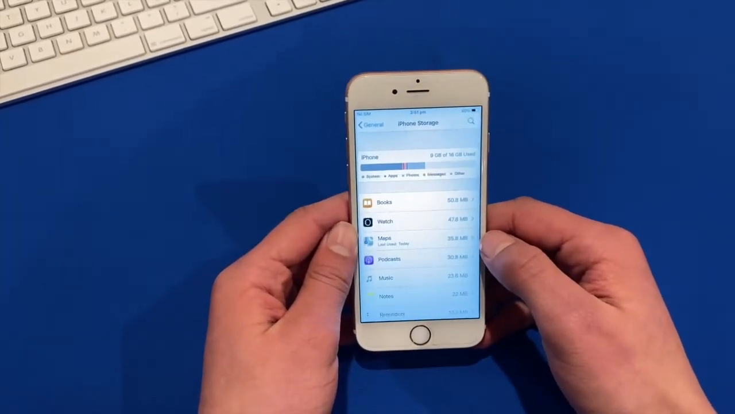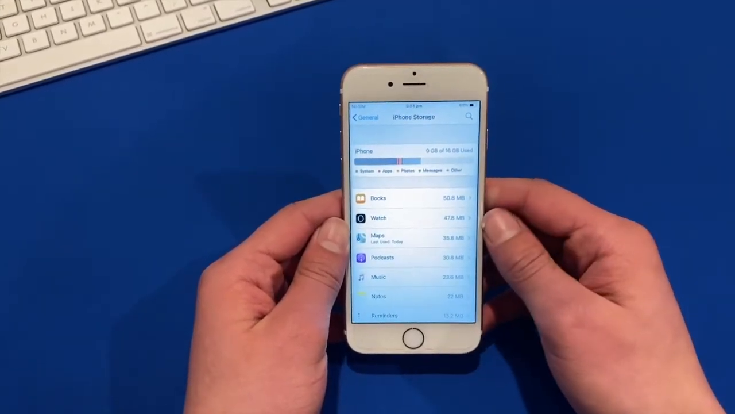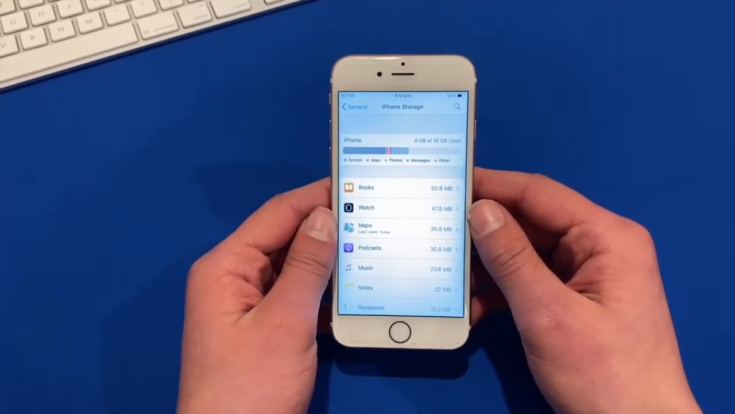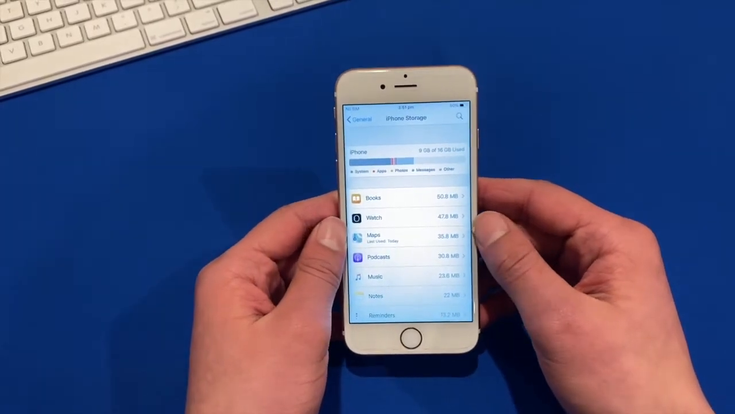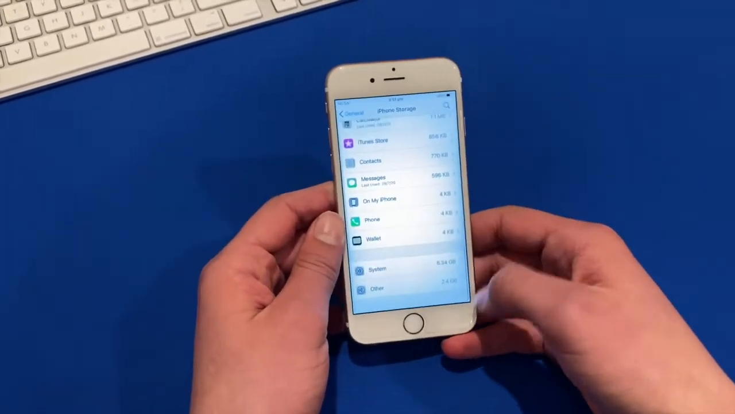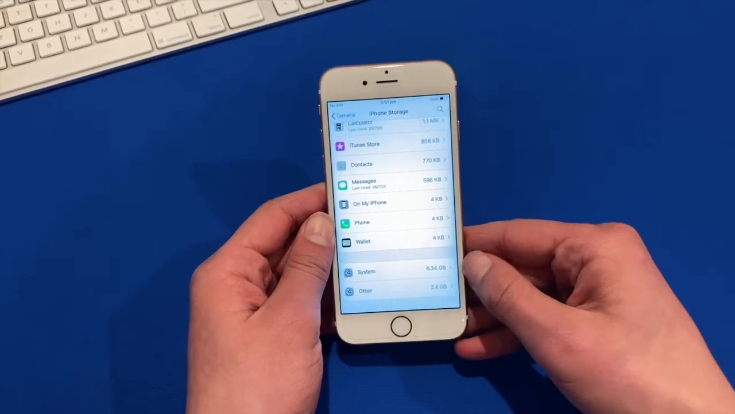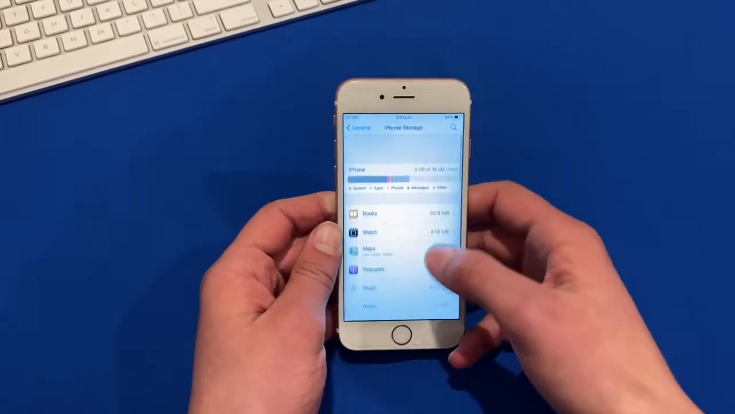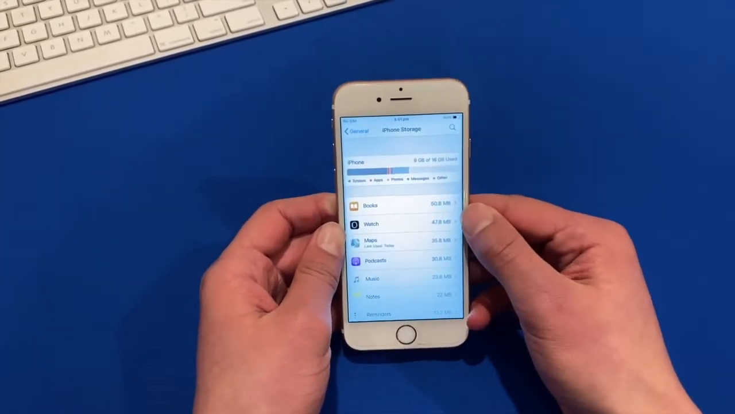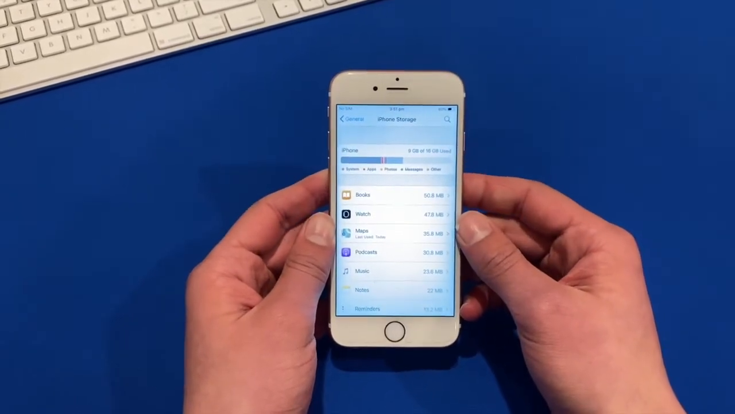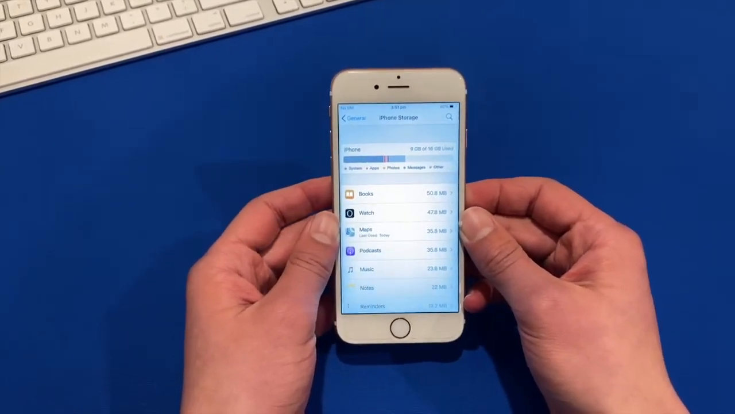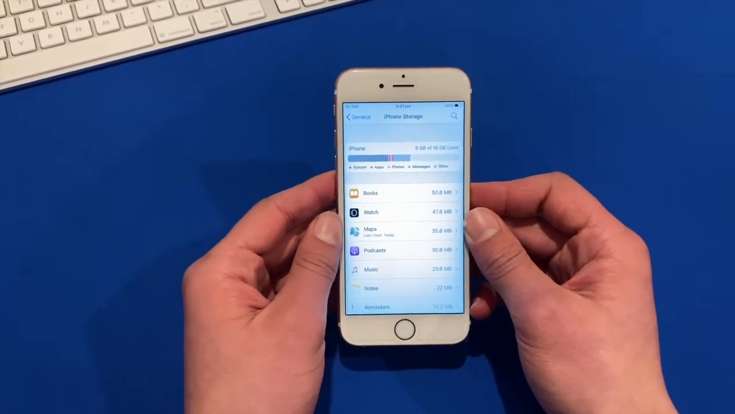Now, for me, this hasn't been a huge issue because it might be because it's not my main device and I've only got the Apple stock apps on here. But as you can see, that looks like about right for the system and other files. And it's not filling up my whole 16 gigabytes on this iPhone 6S. But if you are using a main device, then this might be an issue for you.